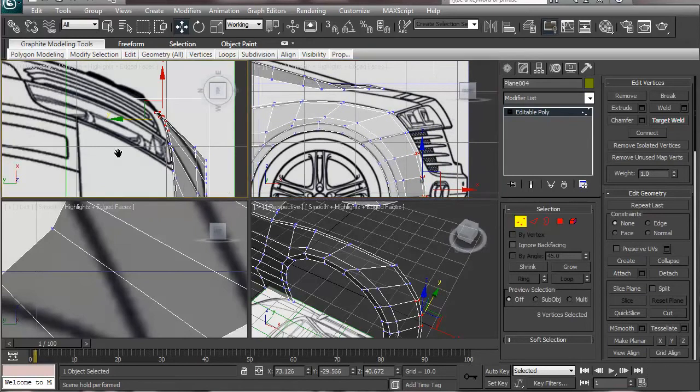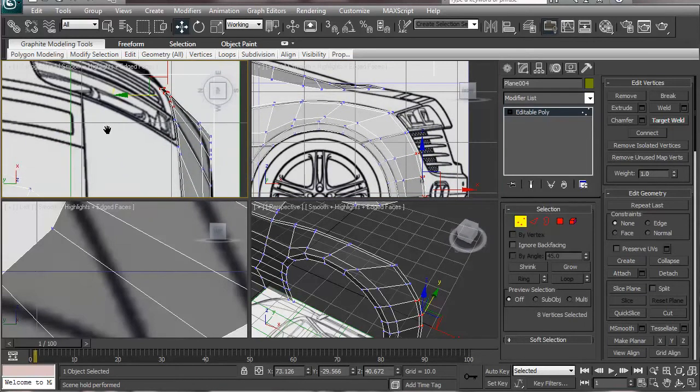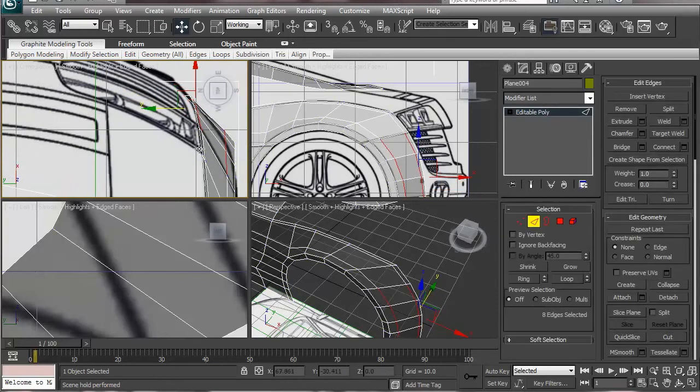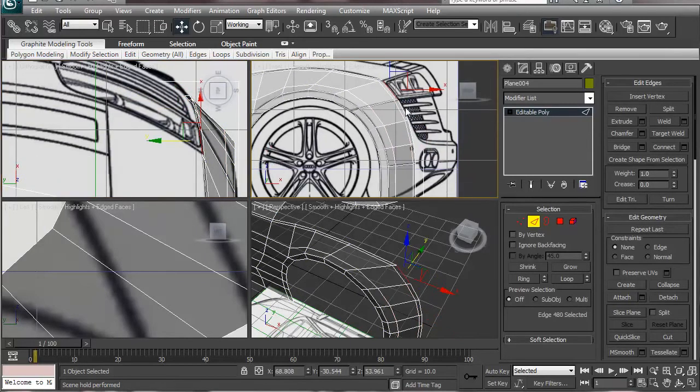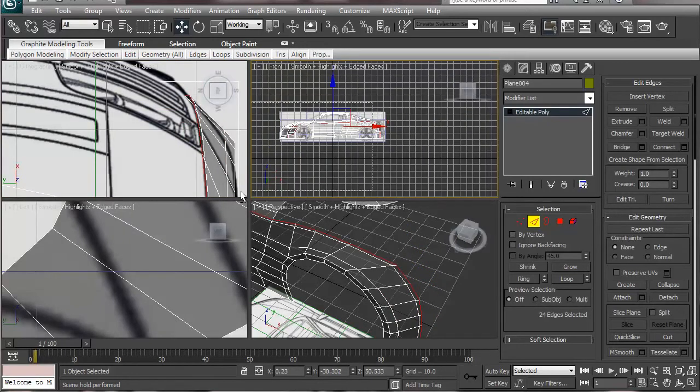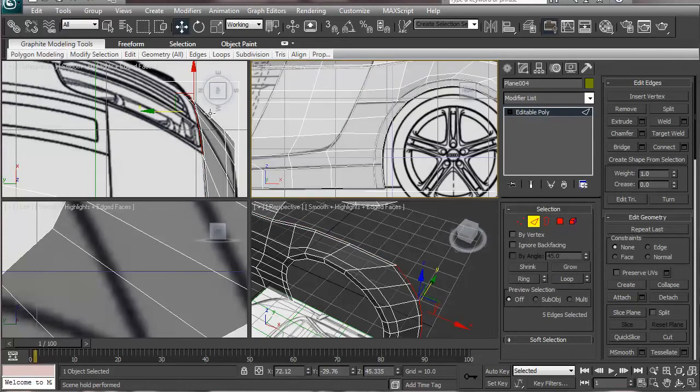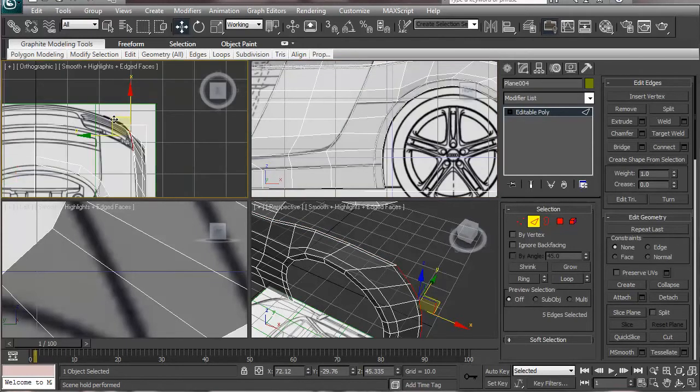And now what we can do is, let's select the edges over here and deselect some of the unwanted edges, and let's go ahead and extrude these edges all the way till the back.